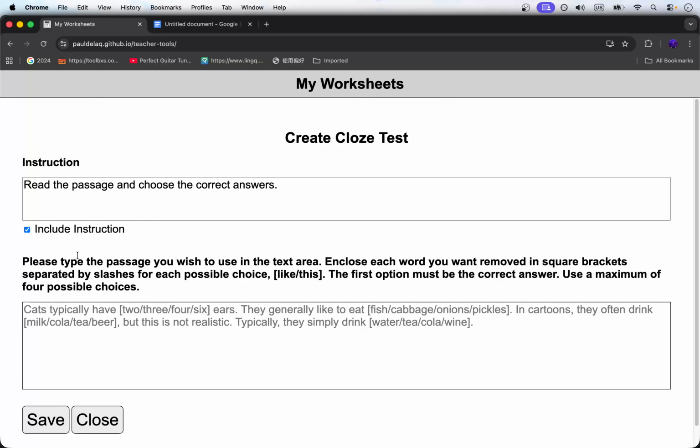Cool, so now this is the editing interface, and basically, you just need to follow the instructions on this screen in order to make sure that your content turns out properly. So this part on the top is the instruction that the student will see on the page. On the worksheet, they will see, "Read the passage and choose the correct answers." You can change that. You can also choose not to show that if you don't need to.